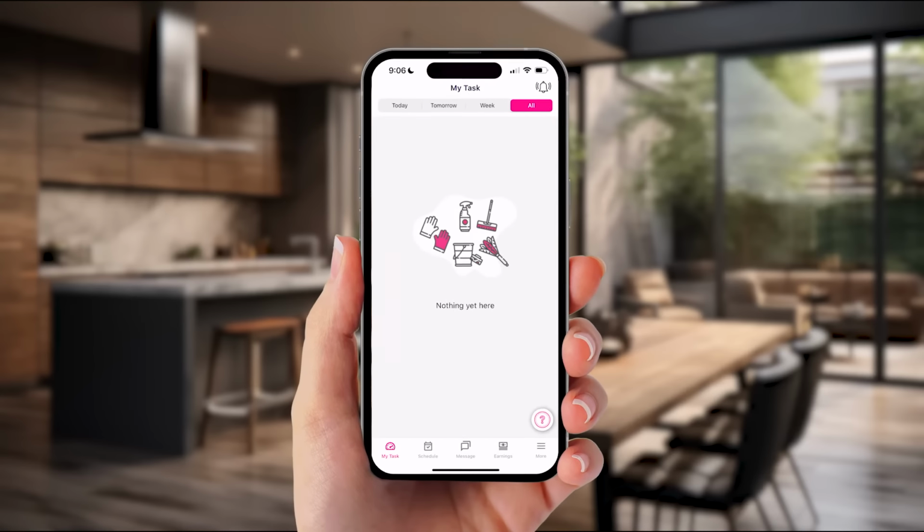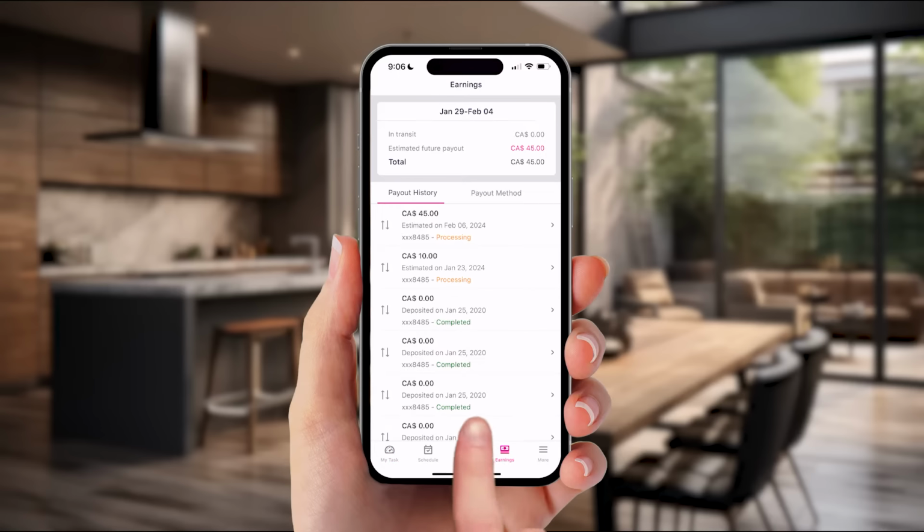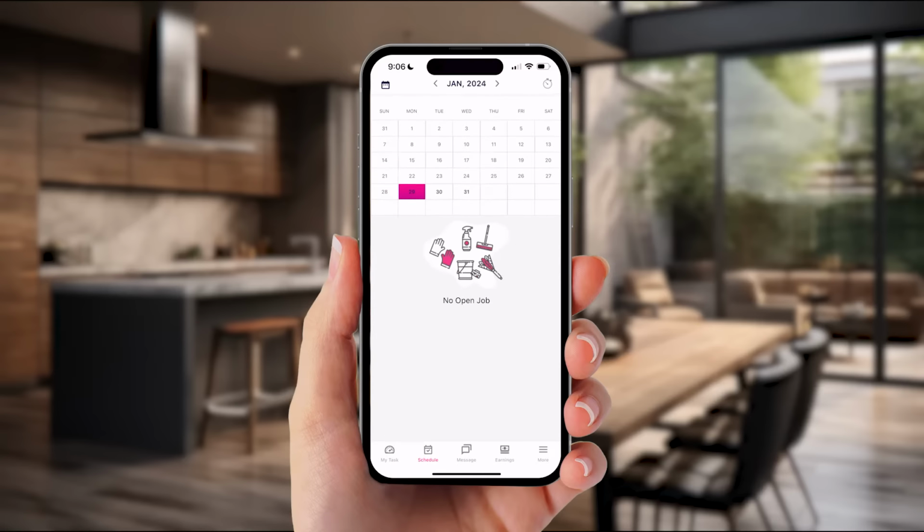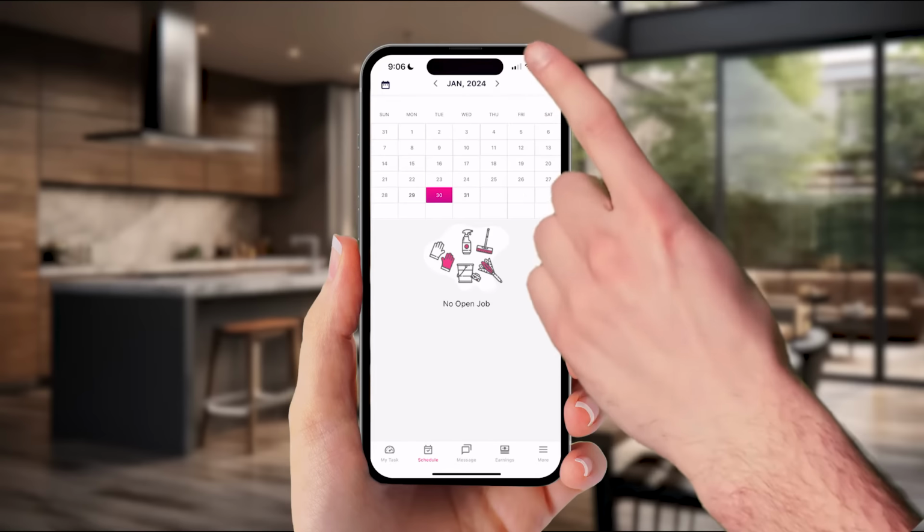The app has tabs for your tasks, earnings, messages, and schedule. You can adjust your working hours for each day like so.